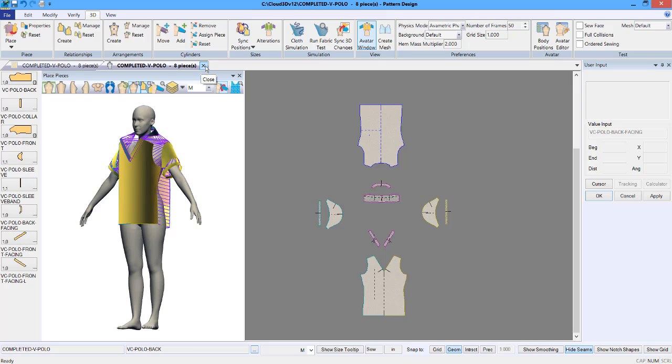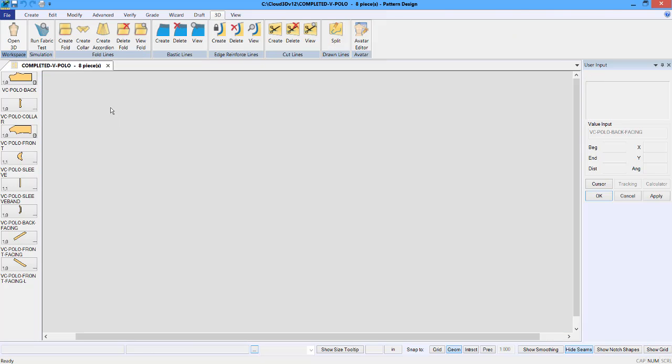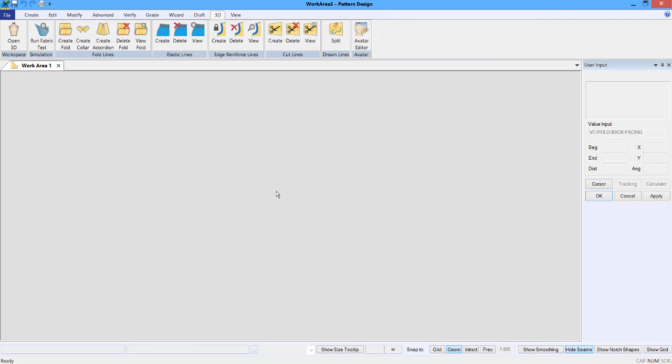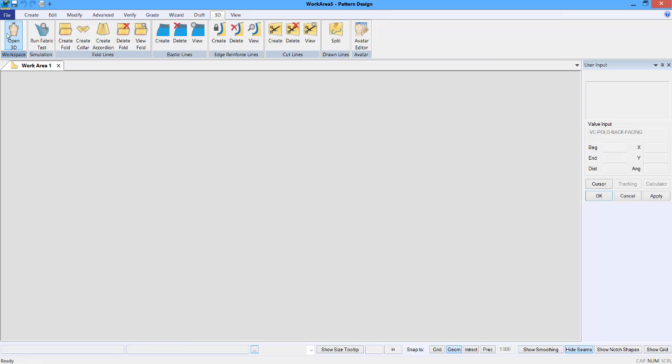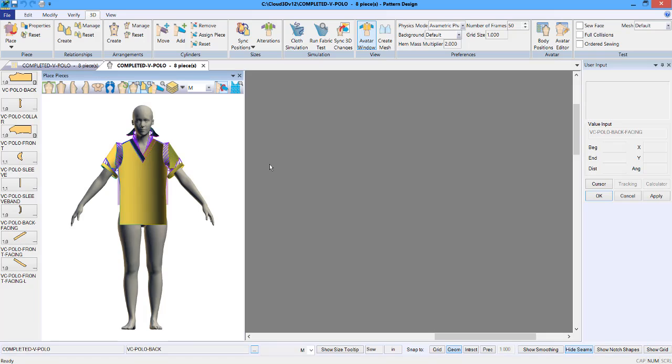So if I were to close this window, let me save first. Yes. Here in the 2D workspace, I still have the option to launch my avatar editor. So you don't have to open a style or anything. You just have to open PDS and make sure you have a work area open. So close that, just make sure you have something, and then you can launch the avatar editor. Okay, I'm just going to go ahead and open my Polo back up so that once we're done editing, I'll be ready to go.